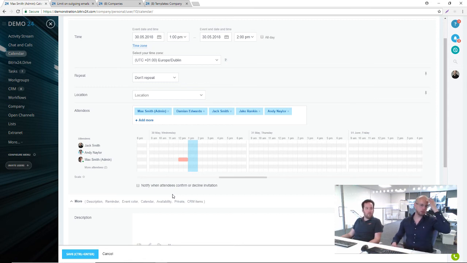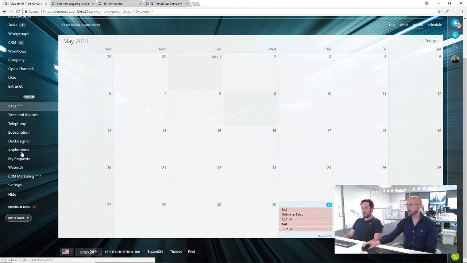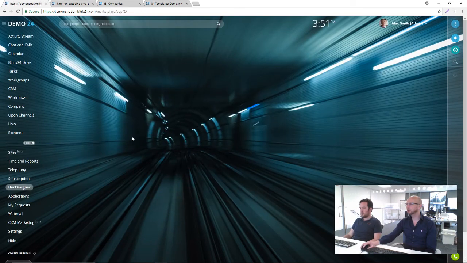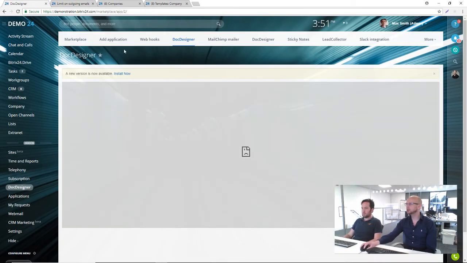Okay, we've had a question here about customizing quote PDFs. So up until recently, you could use Doc Designer to customize PDFs. You still can use Doc Designer. I think it's a third-party app. I think there's some limitations on that app. Here's Doc Designer. Okay, it's not installed on this site. Install now.